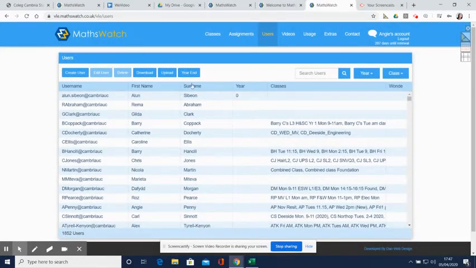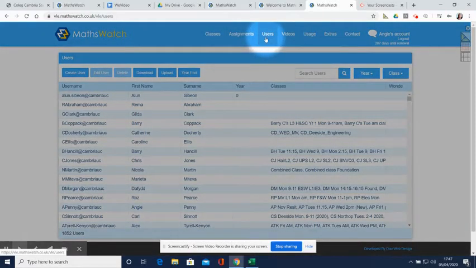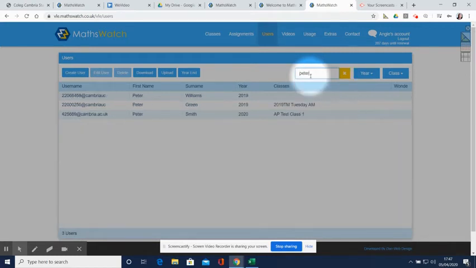If you ever need to edit a student, say they've forgotten their password, you quite simply just make sure you're on the Users tab, search for the user's name. Well, I think it was Peter I added, wasn't it?